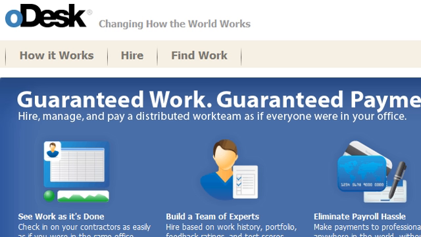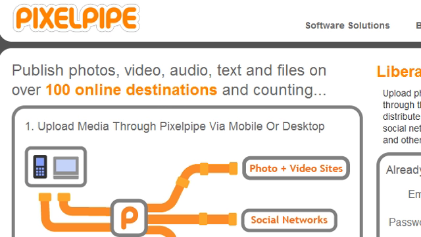And that very unknown service is called Pixelpipe. Now, Pixelpipe is similar to Traffic Geyser, and it's also similar to TubeMogul. This does a whole lot more than TubeMogul does, and it does virtually the same thing that Traffic Geyser does, but it's free versus $100 a month. And there are some advantages and disadvantages to both.